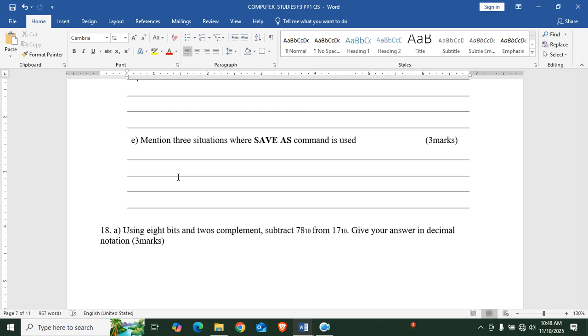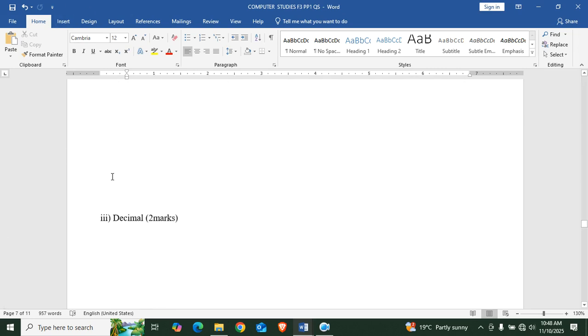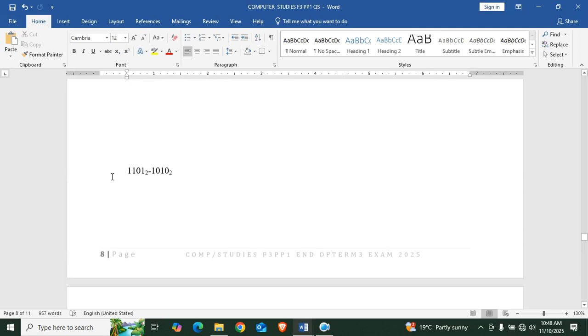For instance, I had saved my file in my system, computer, and I want to put it in a flash disk. So I usually go File, Save As, I change location. Number three, when you are renaming a document. I had saved my document as computer. Now I want to call it electronic device. So you must go File, Save As, you delete the previous name and put the new name, then click on Save.